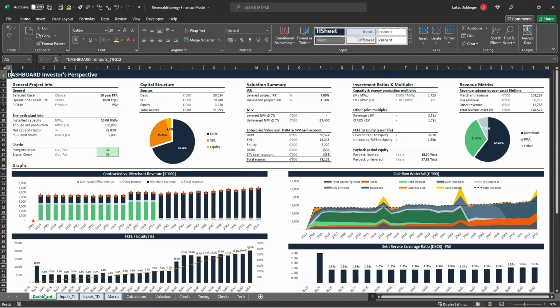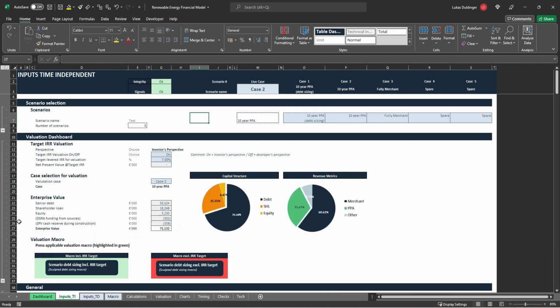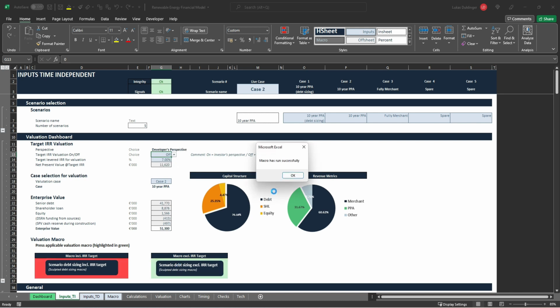What will be unique about this course is that we will build a very user-friendly dashboard, which will summarize all key investment metrics for any relevant investment decision makers. Moreover, we will integrate an automated macro which will allow us to value our solar or wind investment from a project developer's or an investor's perspective with just one mouse click.